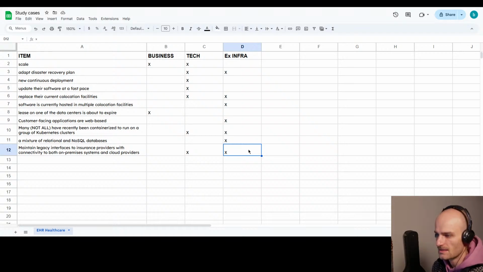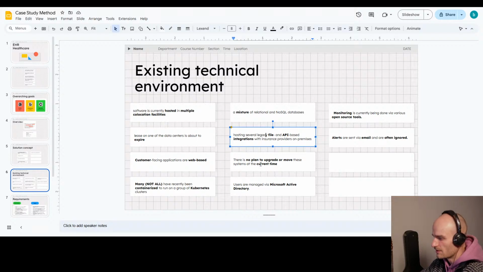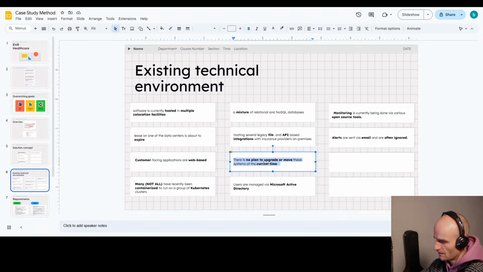In other cases, like the new continuous deployment software, they do not have this type of solution at all, so we will need to create it basically. Yeah, it's not easy to categorize all this stuff, really.